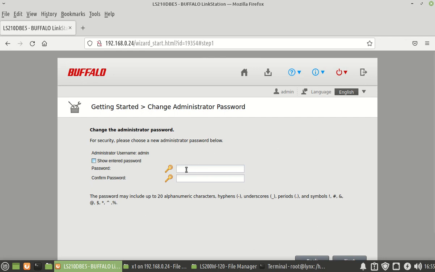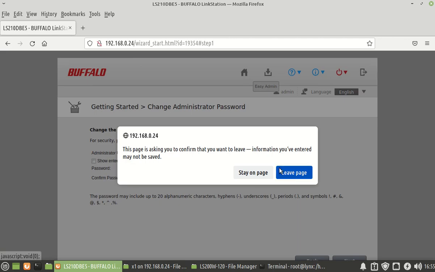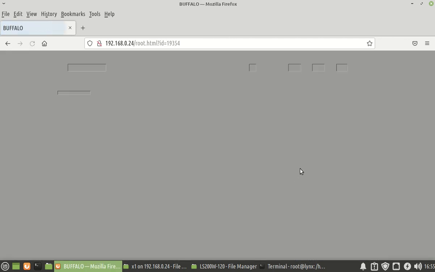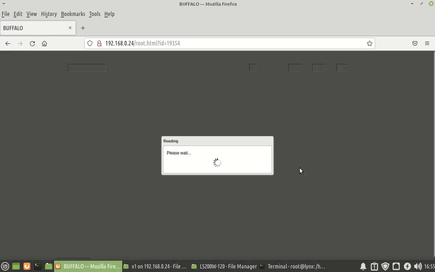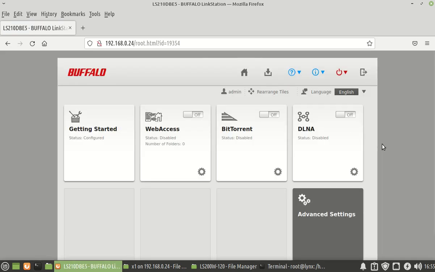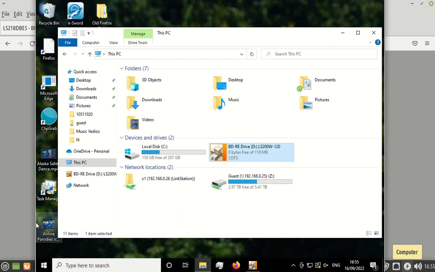This is the first thing you're going to come to. And then they're going to want you to put in the password, and you're going to put it in twice, and then proceed from there. Now, we're not going to do that. Because it's already been set up. But that's how easy it is to set up a network drive. This drive is no different.